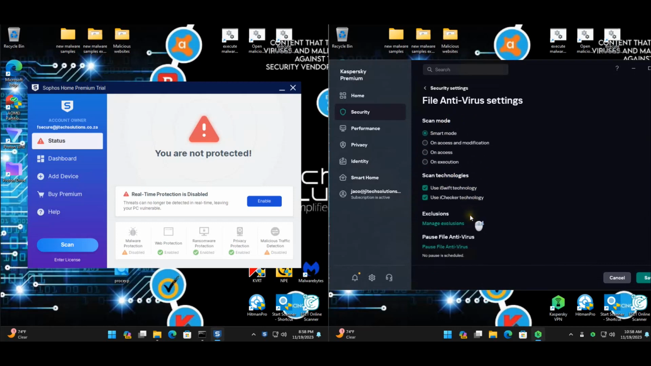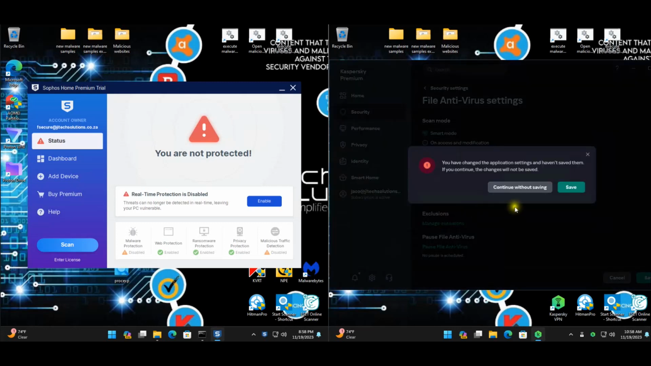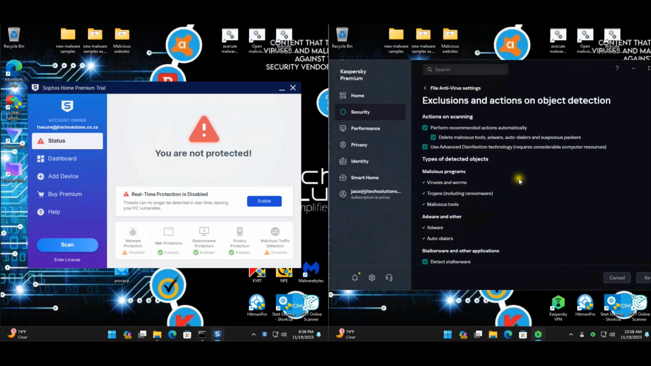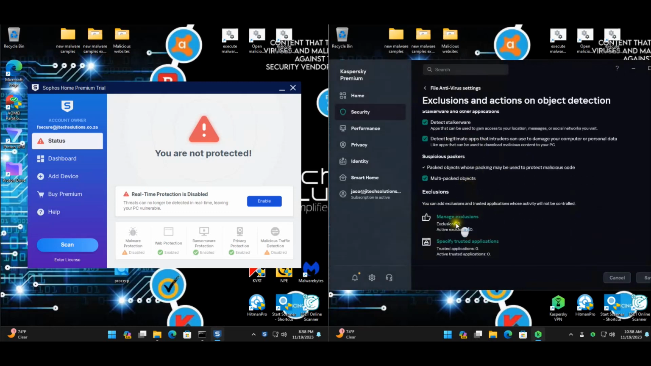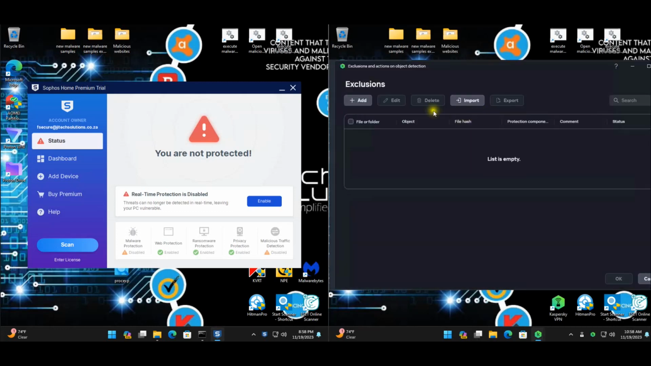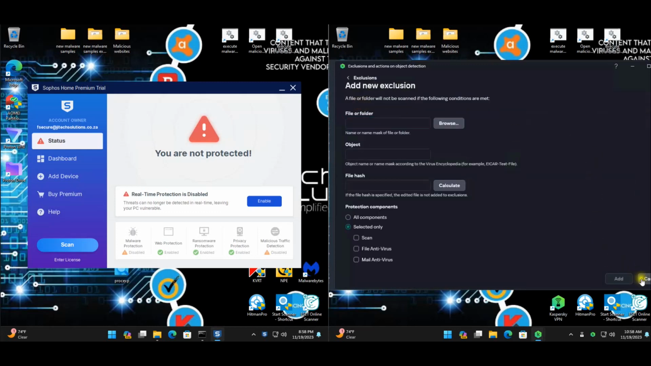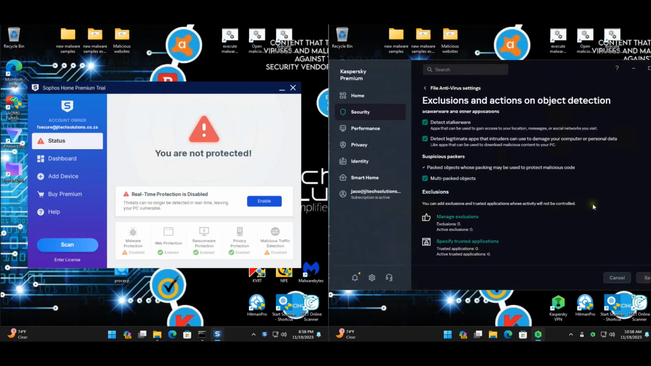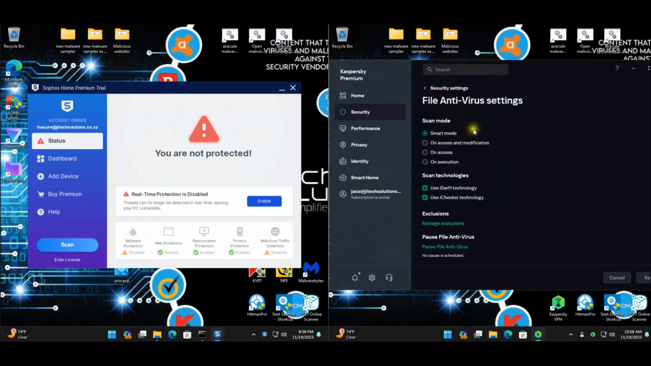Okay, we're going to leave it on smart mode. Exclusions, let's first save that. Okay, so these are exclusions. No exclusion for our script. I'll check if Kaspersky has an issue. If it does, then I'll just exclude it. So that's file antivirus.